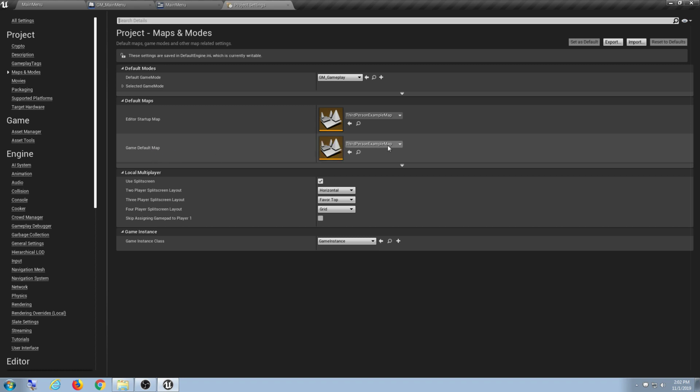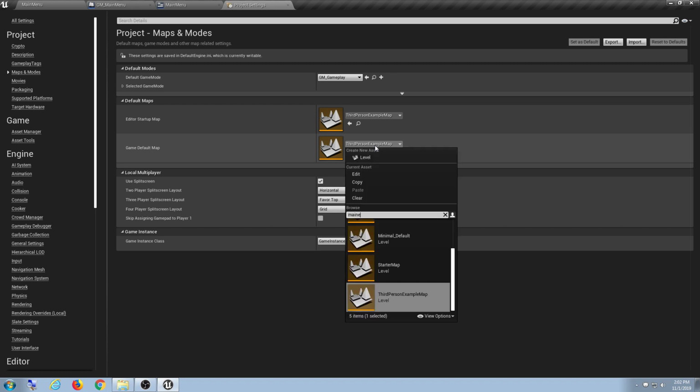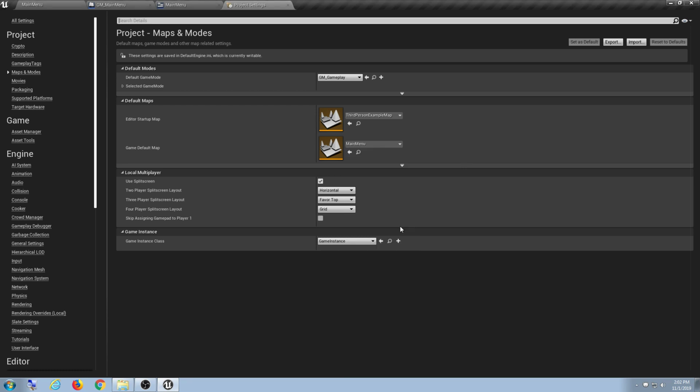So we don't actually want this to be our game map. We want this to be our main menu. Main menu. So yeah, this is what's going to open first, right? And then the main menu, we have it linked to our actual game level or levels. So that's set up. And now what we want to do is go down to packaging.